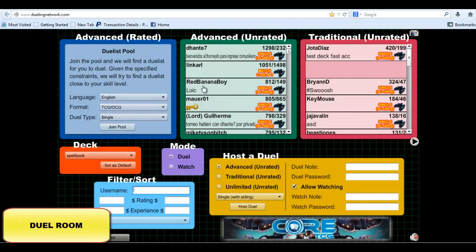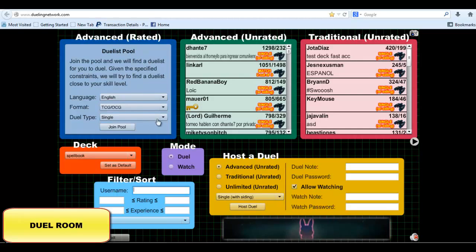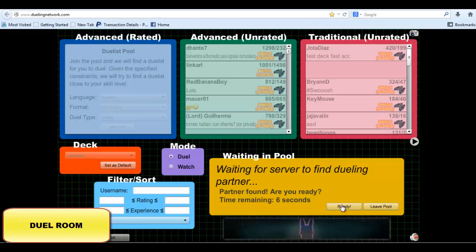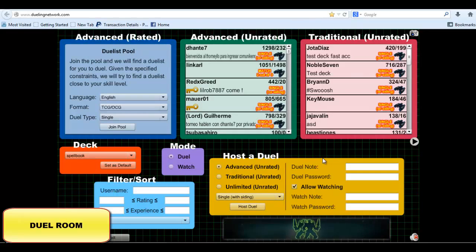So you'll be hosting here, and people will be challenging you. With the advanced unrated, you've got language, format, and duel type, match or single. You just click join pool, and pretty much instantly you'll find a match. It says partner found, and you just ready up, and that will take you into the game.